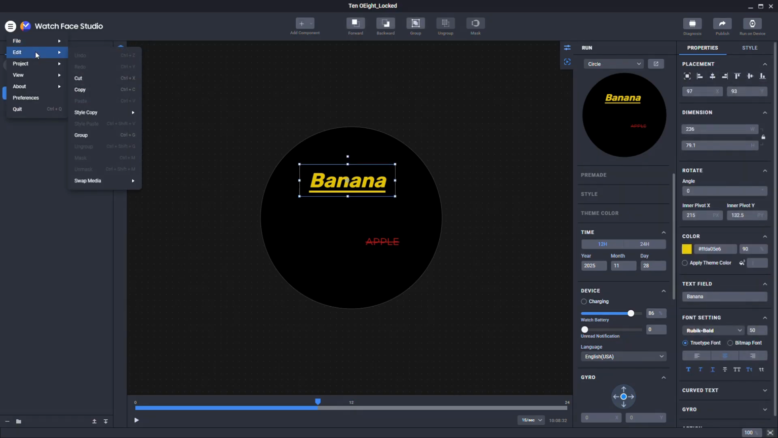In the Edit menu group, you will find some basic operations that can be done to a component, like copy, group, ungroup, mask, swap media, and so on. Note that for each option inside the menu, you have a text aligned to the right. These texts are the keyboard shortcuts. For example, if I want to group some components, I can simply select them all, then press the G key while I press and hold the Control key, instead of having to use the mouse.